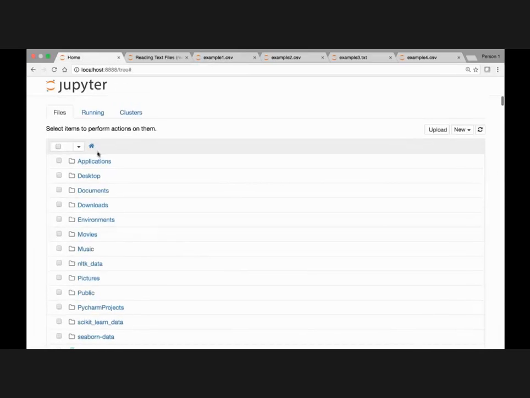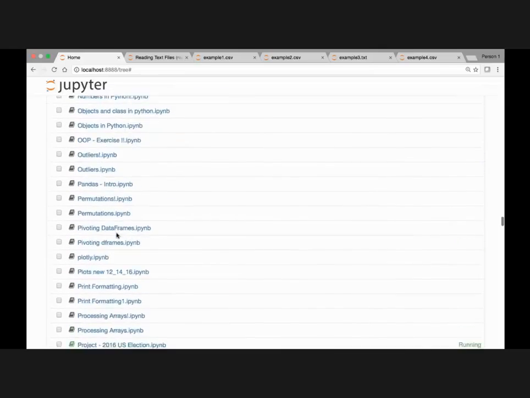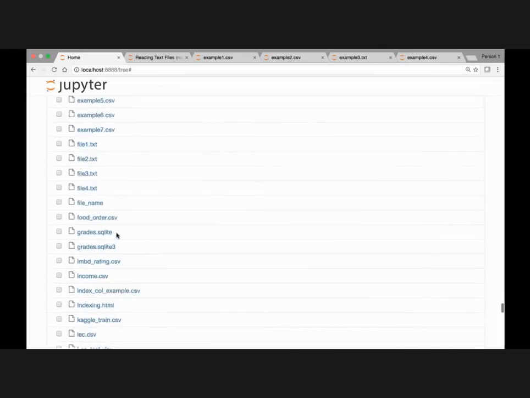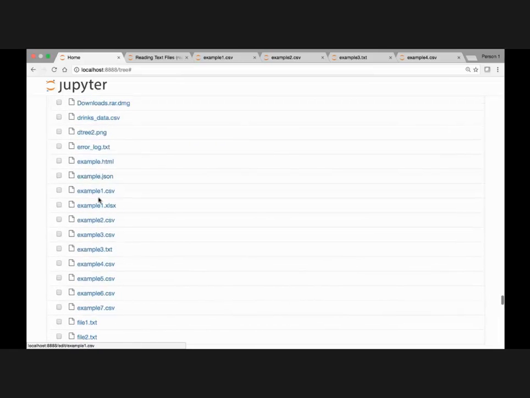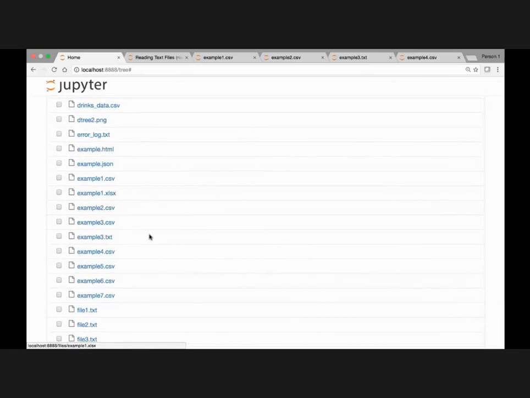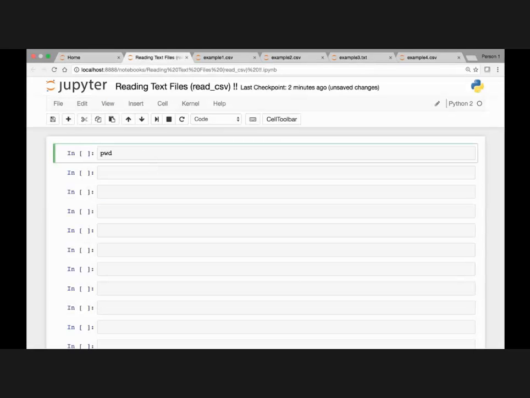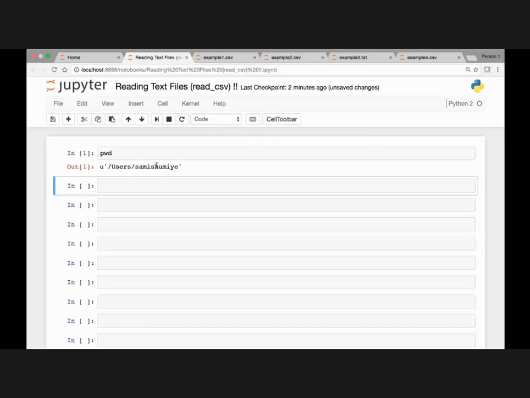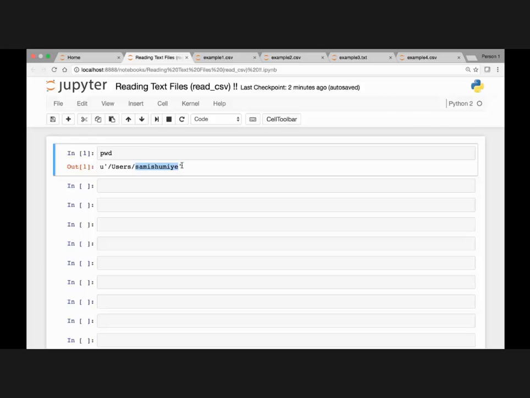So this is the homepage, and if I scroll down here, I'll have my example1.csv file. I saved all the files that we look at in here. And you can always call the print working directory, pwd, to see where your Jupyter notebook is. For instance, my Jupyter notebook is saved in this directory, users and then Sami Shumiye. So you can find out where your notebook is by using this pwd.